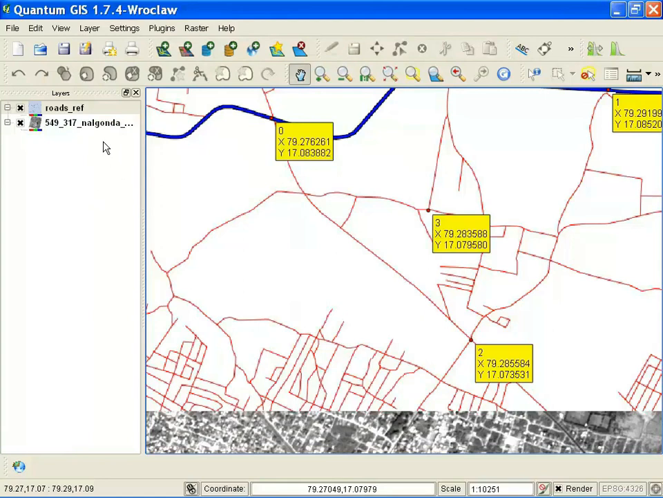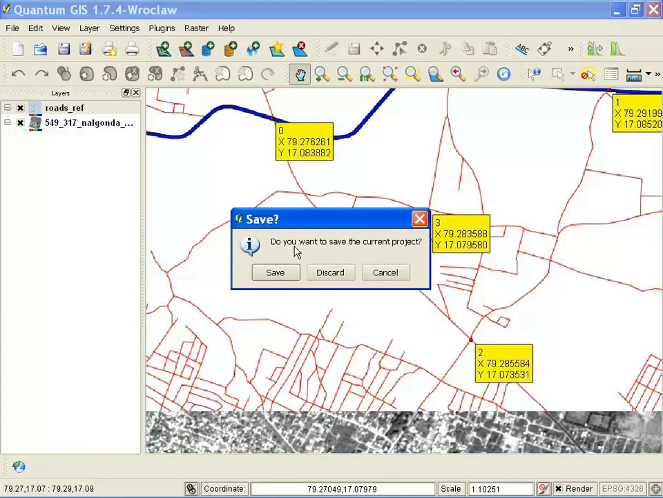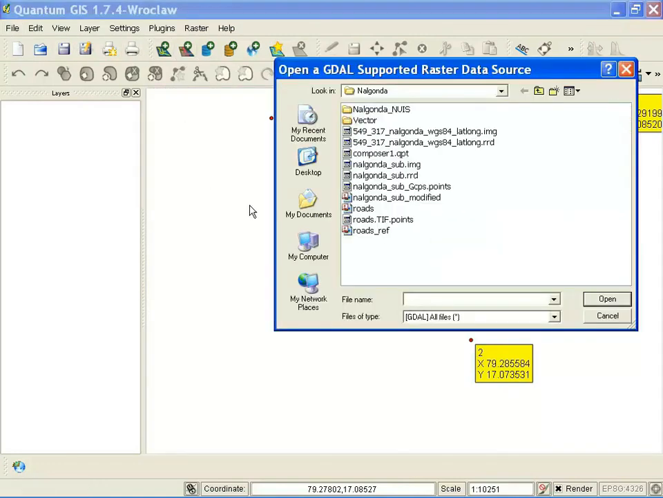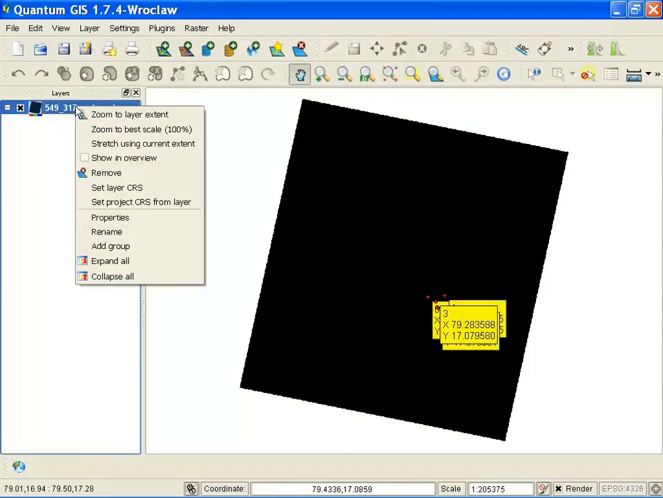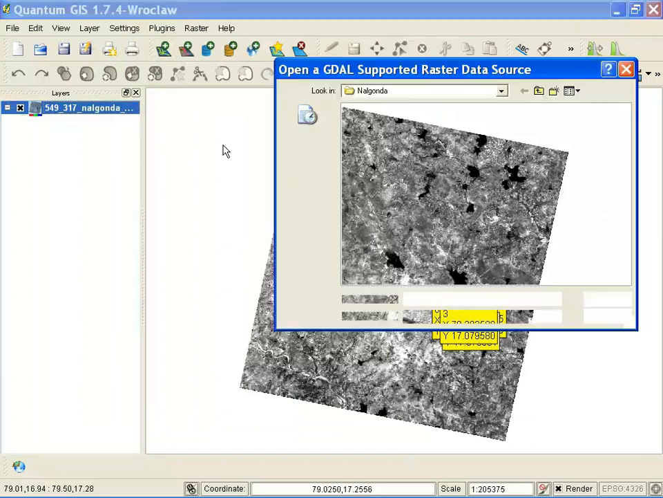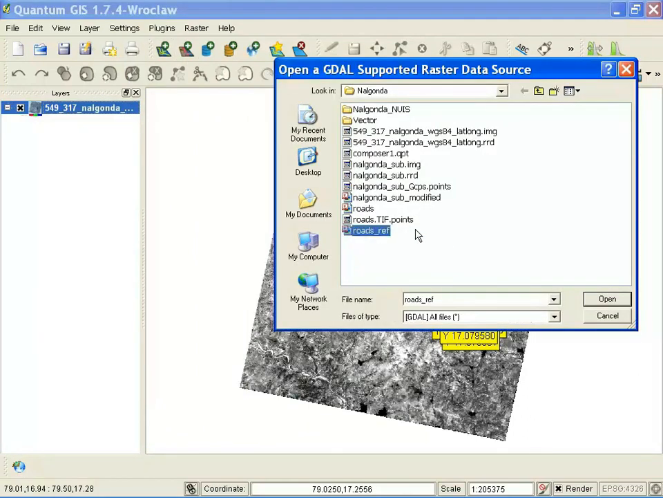Now we will remove all the layers, and once again we will check by overlay whether the image is georeferenced or not. We will click new, discard. Now this raster, open raster file. We will open the original reference image file, and go to properties, use standard deviation as earlier, and we will give stretch, OK, and open the newly referenced image. This is the newly referenced image.